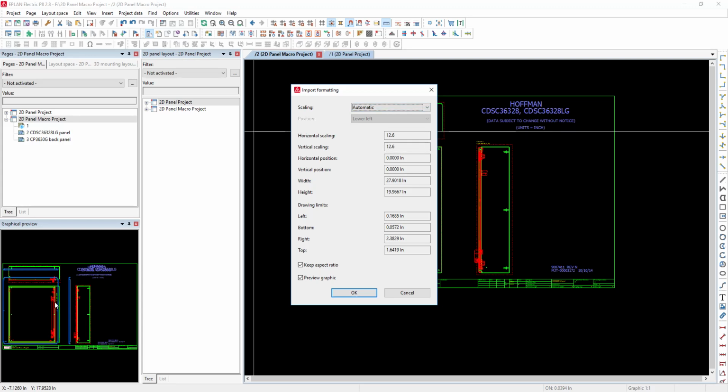I do have my panel, and this is the back plate. One thing I noticed when I brought this in is that DXF files are not necessarily one-to-one inside the ePlan environment. They'll be one-to-one based on the page size, and in this particular case, the page size is slightly bigger for the back plate as opposed to the whole panel. So what I ended up doing is resizing it to the size of the panel, so that the back plate will be the same size as the panel.